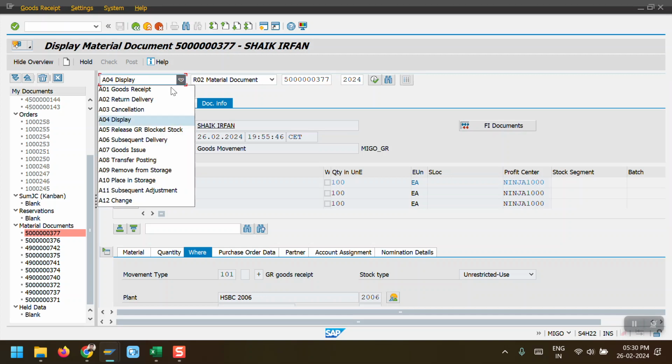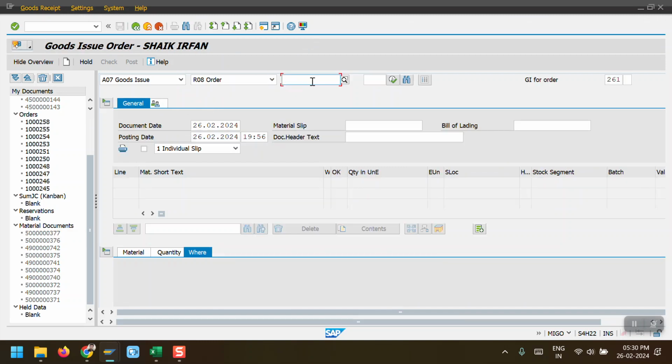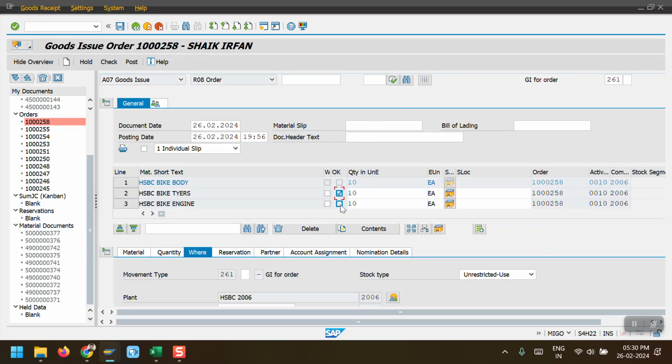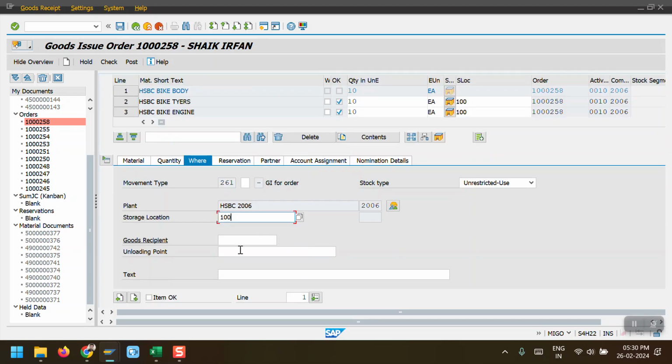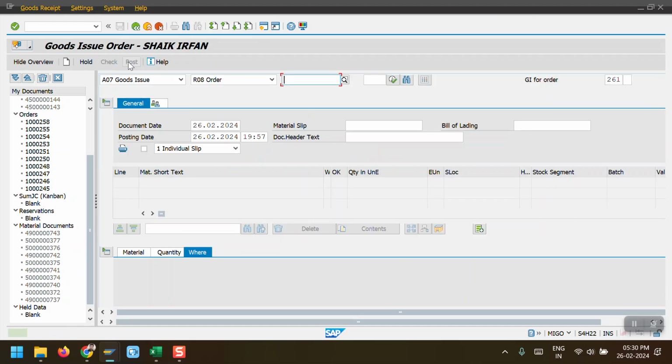The goods receipt is done. Now I am issuing the goods to my order. My order is 258 here. Click on execute, then click on check OK. Update the storage location, and again the storage location, and click OK. Enter and click on post. Now we have issued the goods to the PP module, the production order. The raw material, everything, we have issued to production. Now this material document has been posted. We'll see the accounting entries.